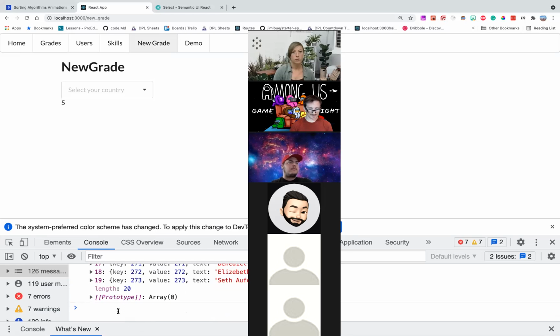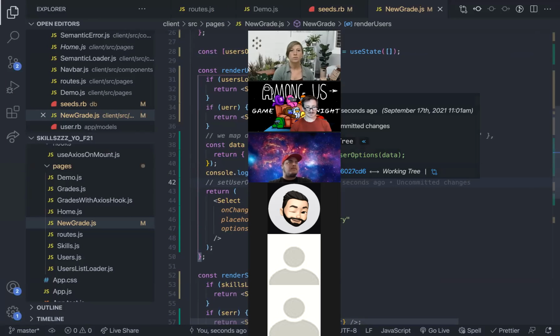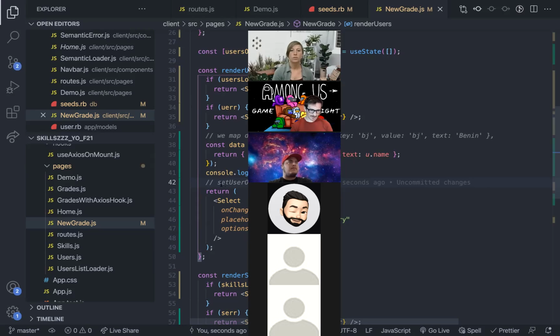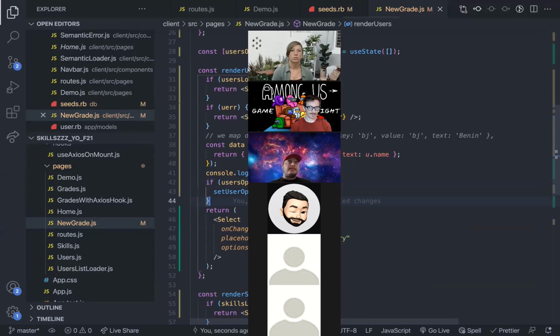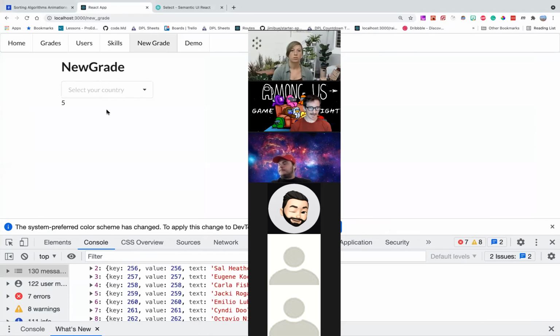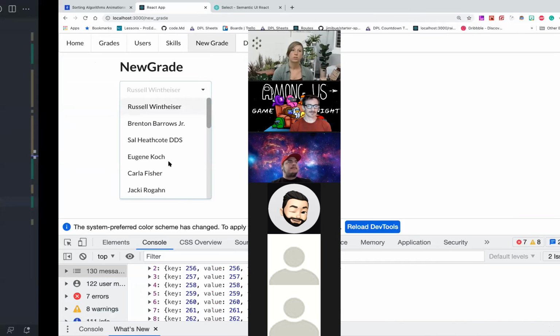So there's my data. Since this is going to cause an infinite loop. Also, that was actually not the error I was expecting. Might need to do another if user option dot length equals 0, then do all this stuff. To get rid of that. So there's my users.